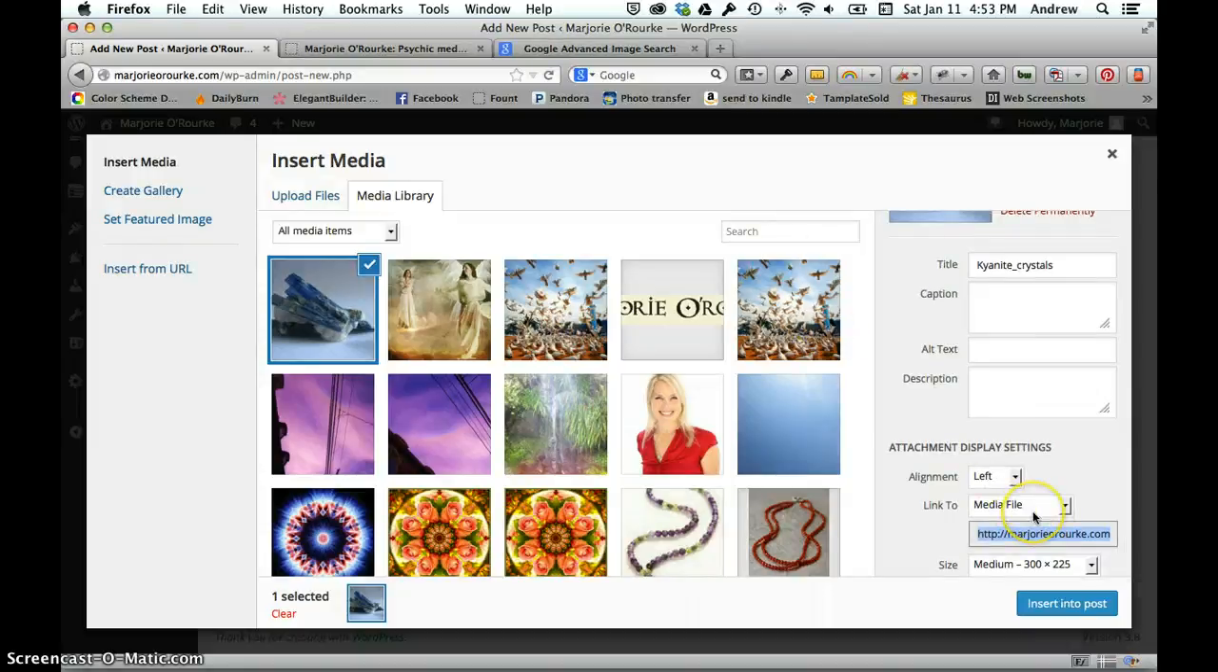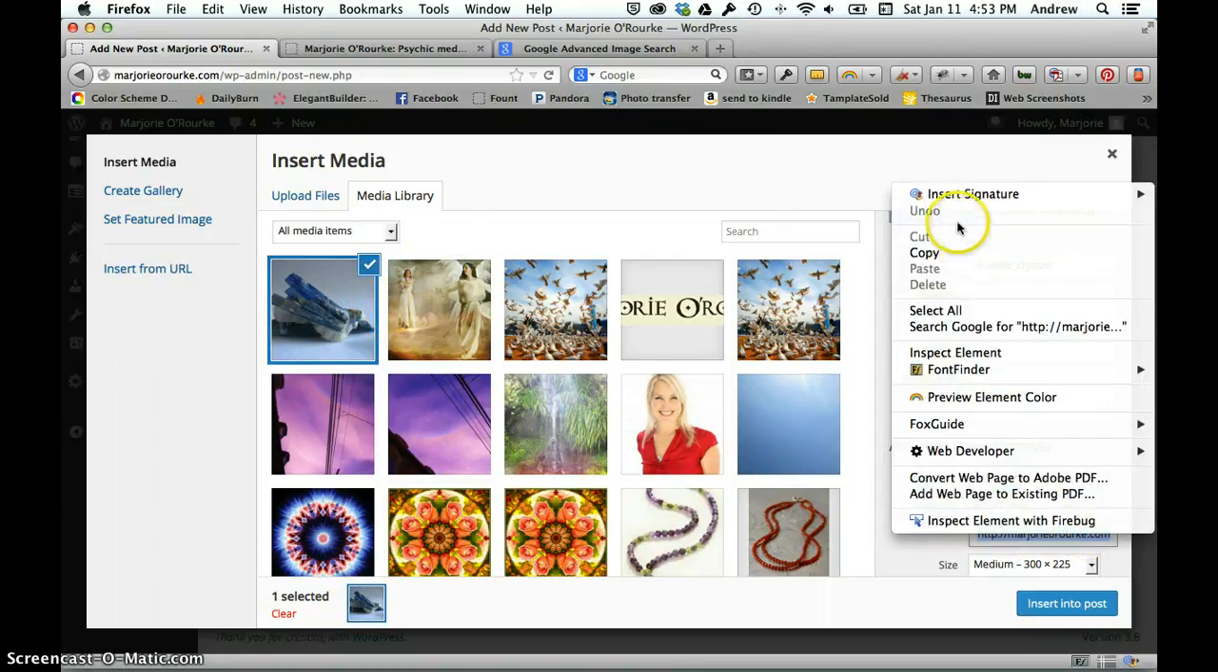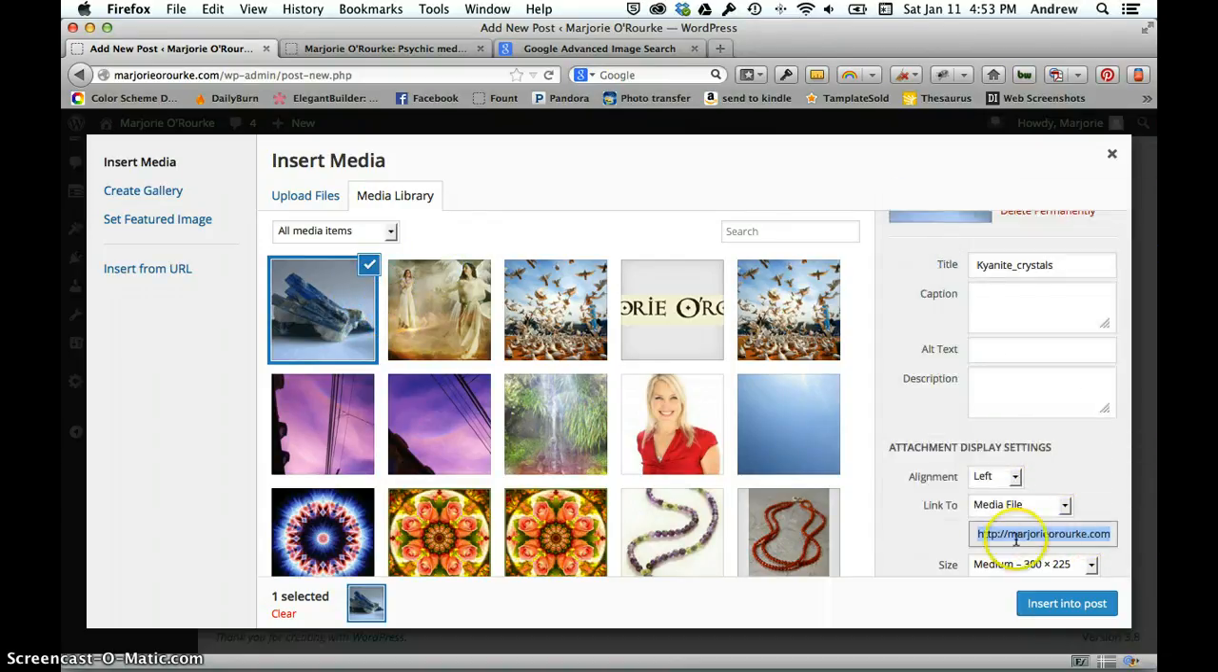So you'll notice this is actually already highlighted, this whole link to this media file. So this is the link on your server to this new picture. So this is already selected. So I would just right click and hit copy, or hit Control C.